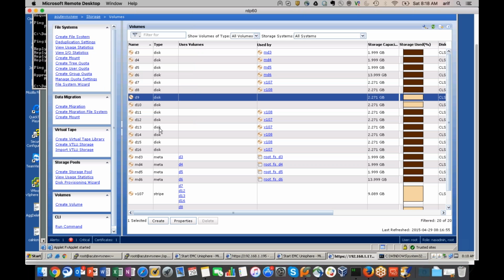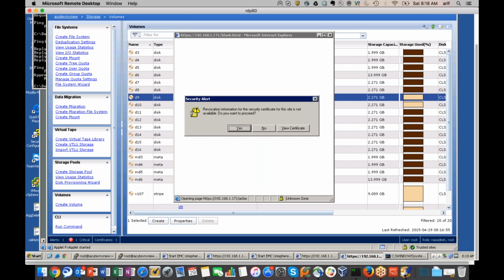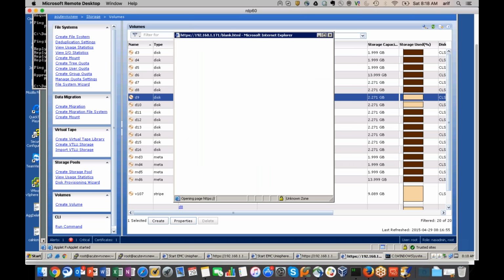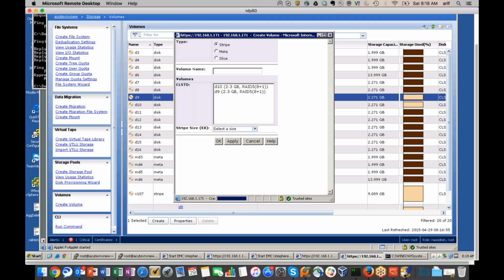Apply. Okay. So I'm going to create two volumes here on disk number 9. Create volume. Yes. Certificate is valid. Okay. So you create a stripe volume, a meta volume, or a slice volume. A stripe volume uses a RAID 5, 8 plus 1 drive, or RAID 8. Okay, so you go for the meta.